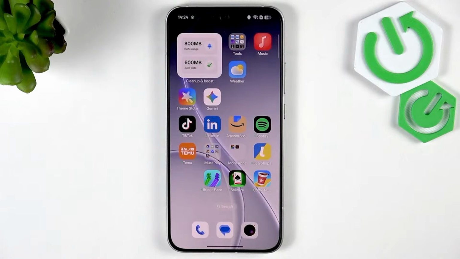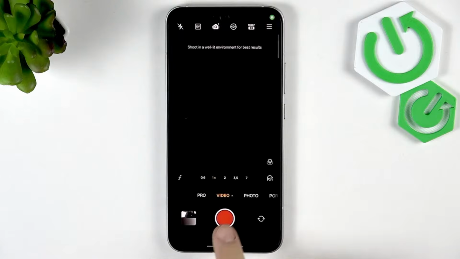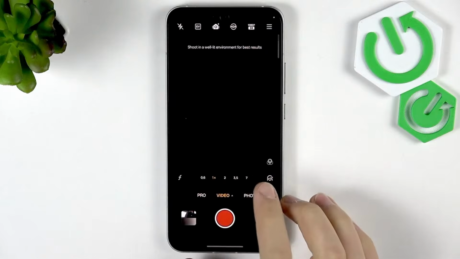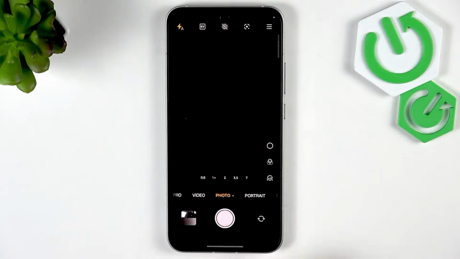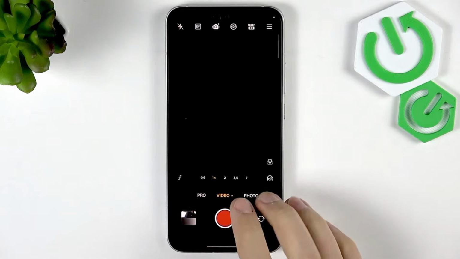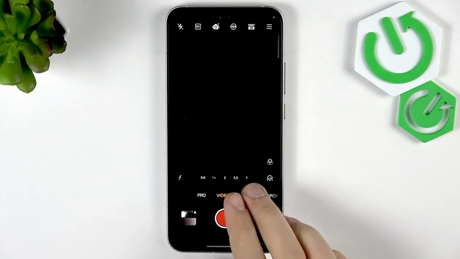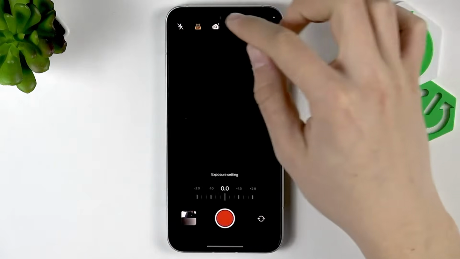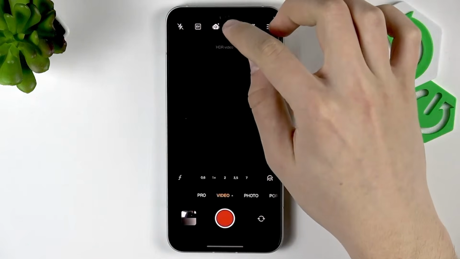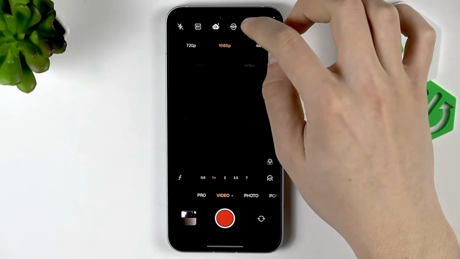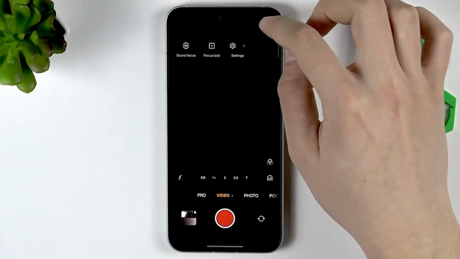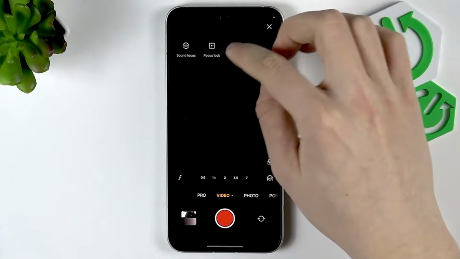The first thing that we have to do is to open our camera. Tap this button over here. Here, now we need to go to photo or video. Here we have these basic settings, such as EV, white balance, HDR, the quality, as you can see over here, focus lock, sound focus, and etc.